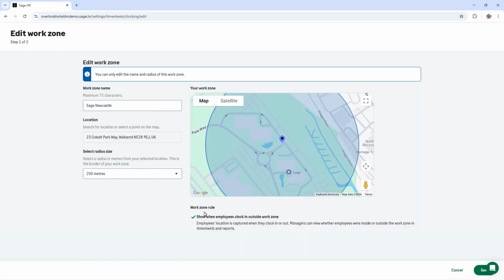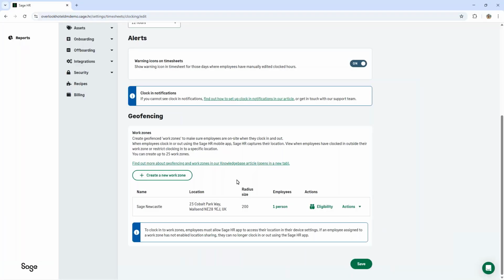You'd also set your work zone rule. So this is what we call an unrestricted work zone. We're going to allow employees to clock in from anywhere, but we're going to show managers whether the employee has clocked in inside or outside of a work zone that's assigned to them. So that's the one I've already set up.